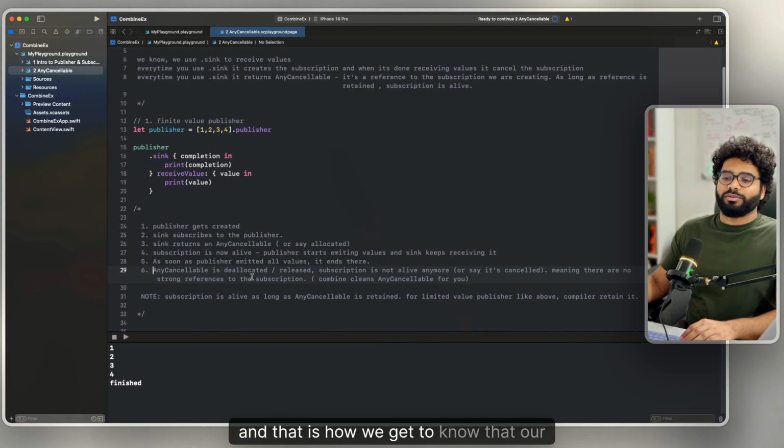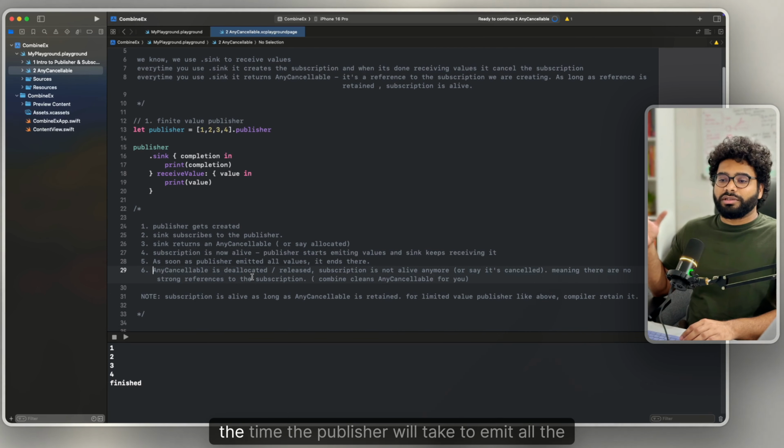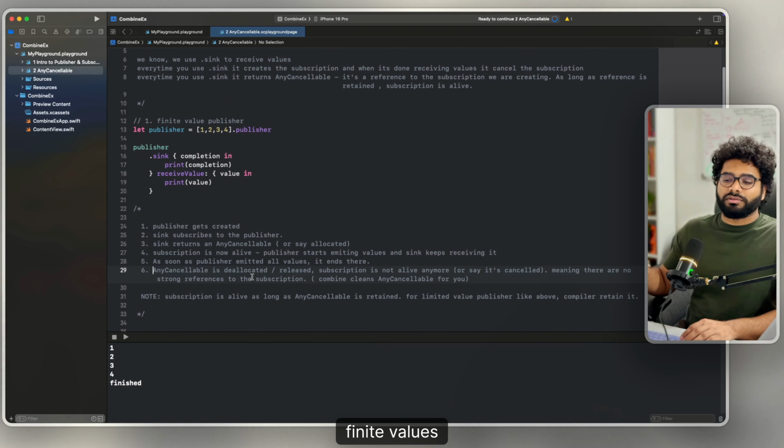And that is how we get to know that our subscription was created, was alive for some time, and that time is equal to the time the publisher will take to emit all the finite values, or all the values in the finite array.